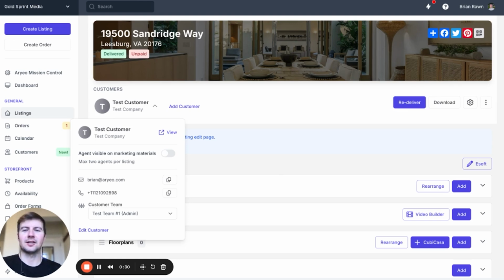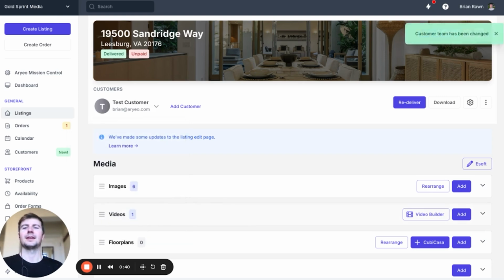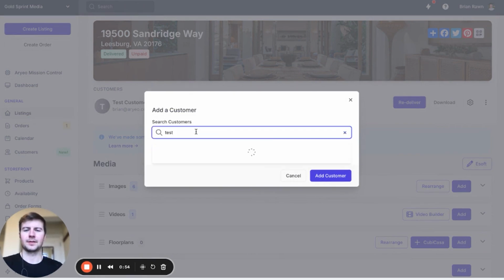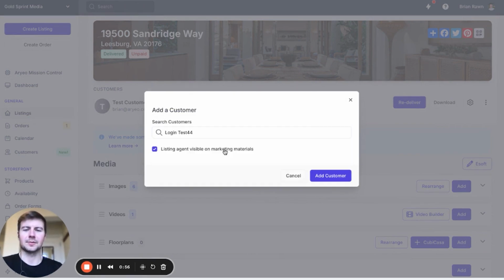Now, if I want to change this customer team, all I have to do is select from this dropdown, and I'll choose a new customer team here. And now this listing is associated with that new customer team. If I want to change the actual customer that is associated with the listing, I would simply click Add Customer. I'll search for that new customer I want to add.